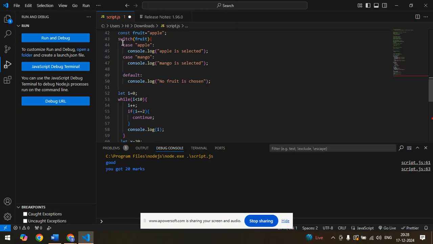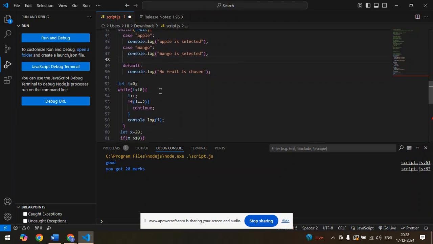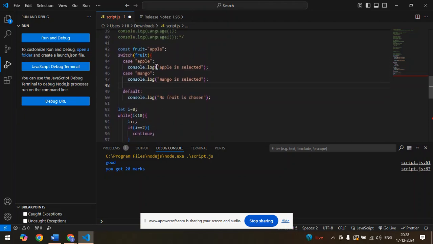So what is happening here? Switch expression, we give an expression. This is the case value, and this is the case value, and this is the case value one. If this case is correct, what we have to print. If this case is correct, what we have to print. Okay, so that is what is going on here. And if all these cases are not correct, then the default value is printed.